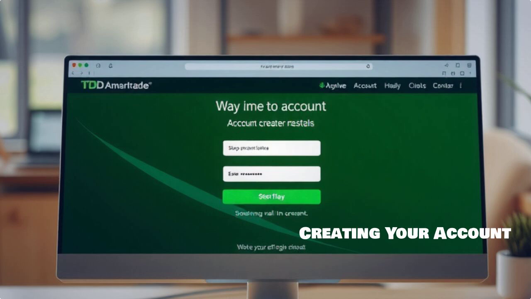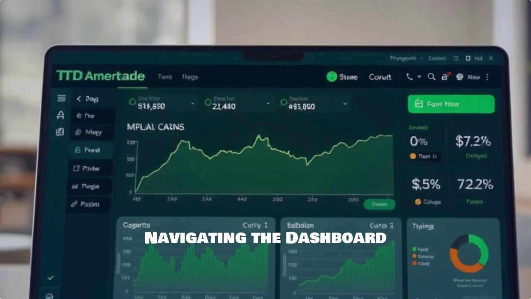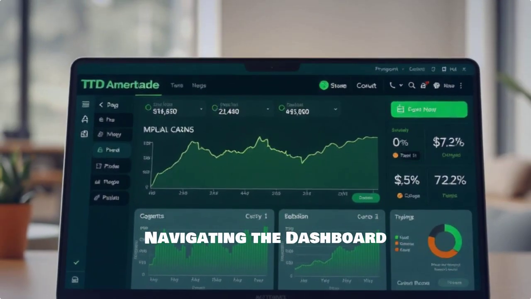Visit the TD Ameritrade website and click on Open New Account. Follow the prompts for verification. Once you're logged in, you'll see the dashboard. Here, you can navigate through key sections like your portfolio, watch lists, and market news.